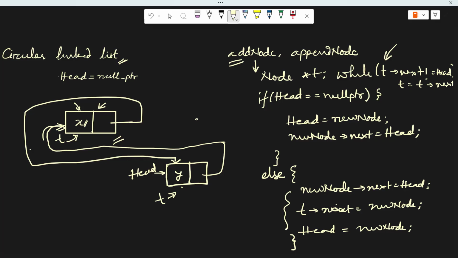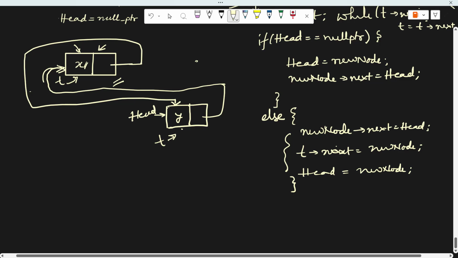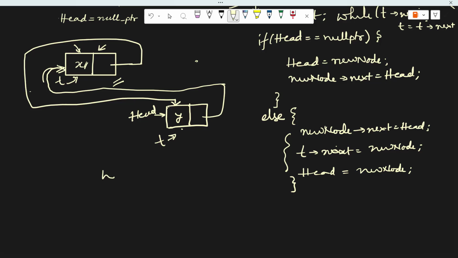Okay. Now, how do I display this linked list? That is again, you take a pointer t which is pointing to head, while t not equal to head.